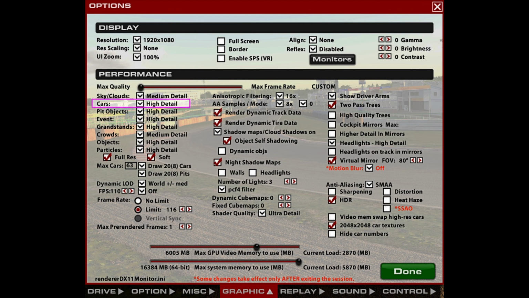Cars: we always want to see pretty cars, set this to high. Pit objects and event and grandstands: set to high for good immersion. If you have an older CPU, lower settings may be required.